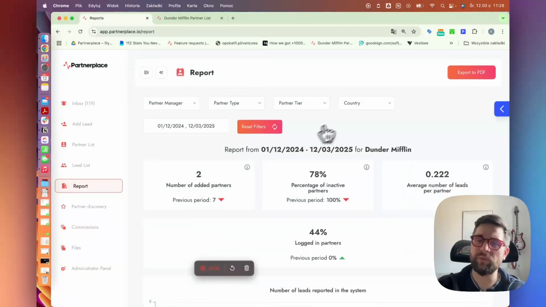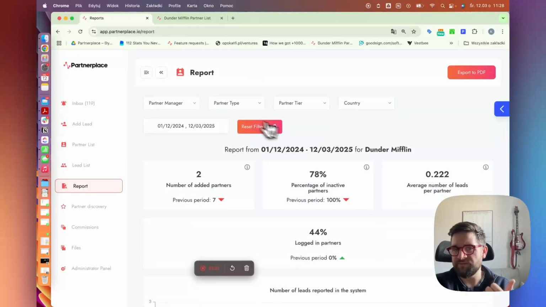The cool thing about this report is that you can filter it. So you can actually compare different partner managers, how they are performing, or you can compare different countries, how they are performing. You can also export this to a PDF. So you can create a snapshot that you share with your superiors.